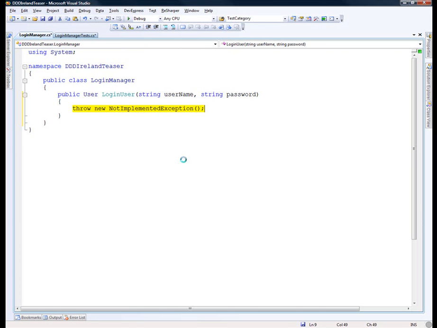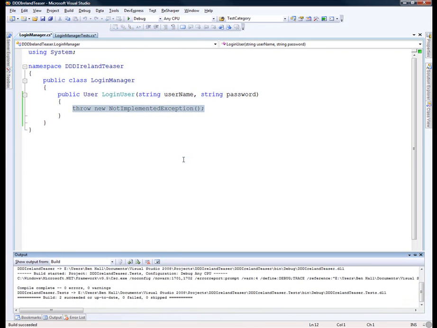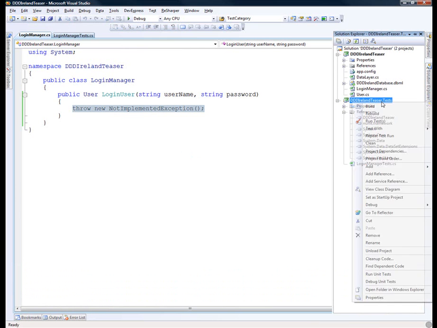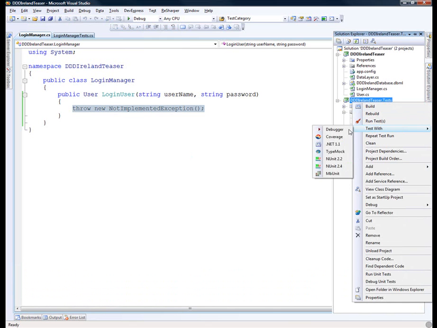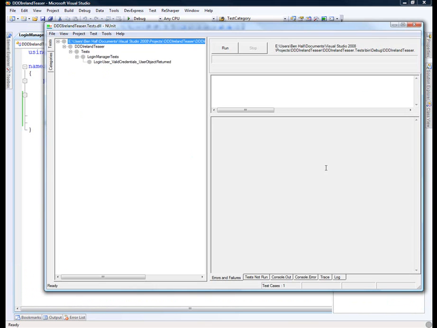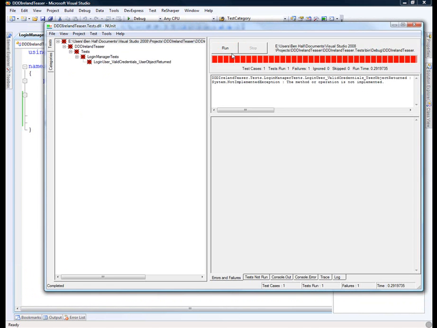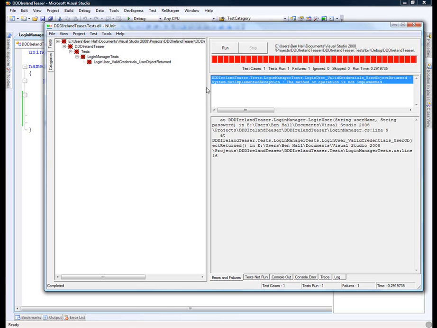So if we compile, and that compiles, and using testdriven.net, we can right click on our test code solution, go test with NUnit, and this loads up the NUnit user interface. We can click run, and the bar has gone red, indicating the test failed, and then we've got a message underneath saying that a system not implemented exception was thrown.